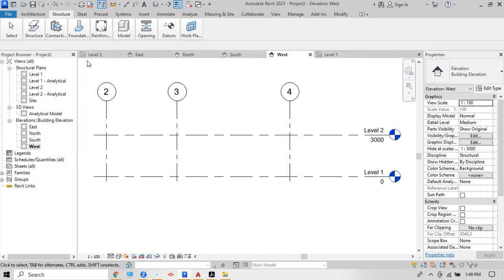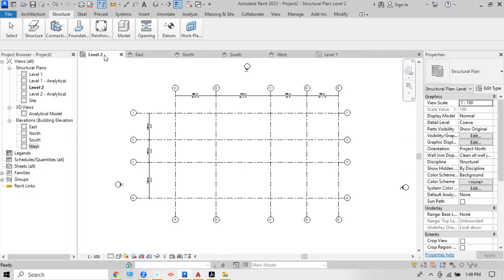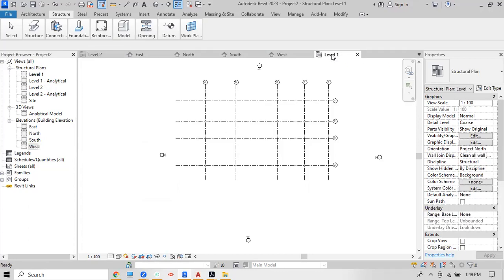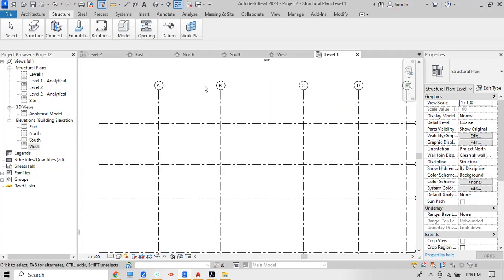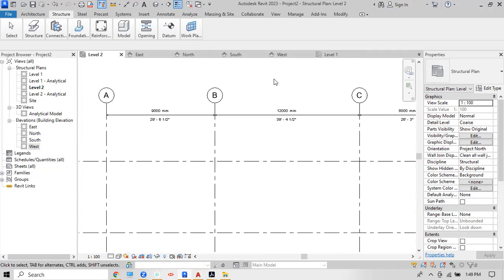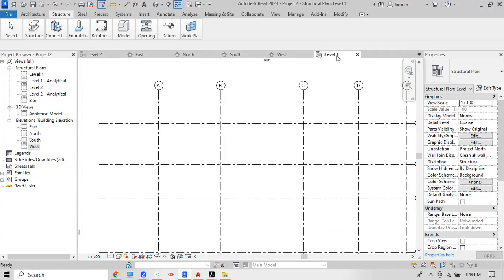One second, when you click something, it appears here automatically. So no need every time to click here. You can click level 2, you can see level 2, you can go to level 1, you can see here. Now you can see at level 2 we have placed the dimension lines, but they are not appearing on level 1. So whatever we are doing, that is view specific. We can copy them from one level to another, but they will not automatically appear from one level to another. So we need to redo it again.